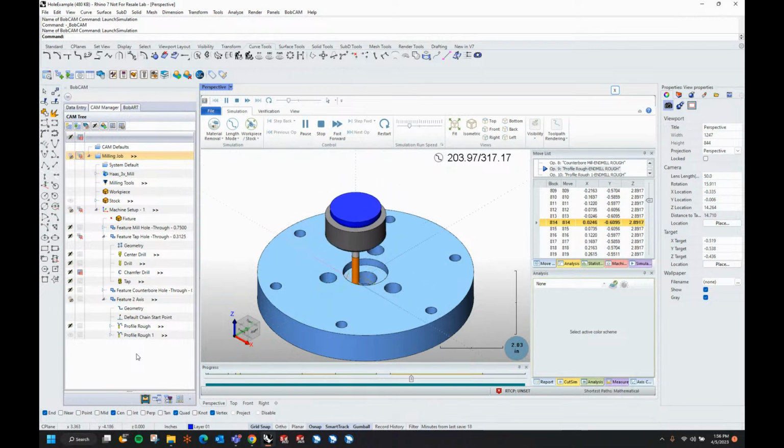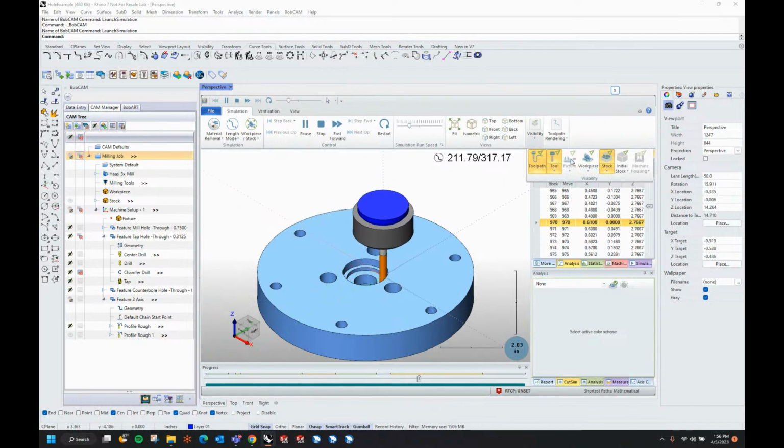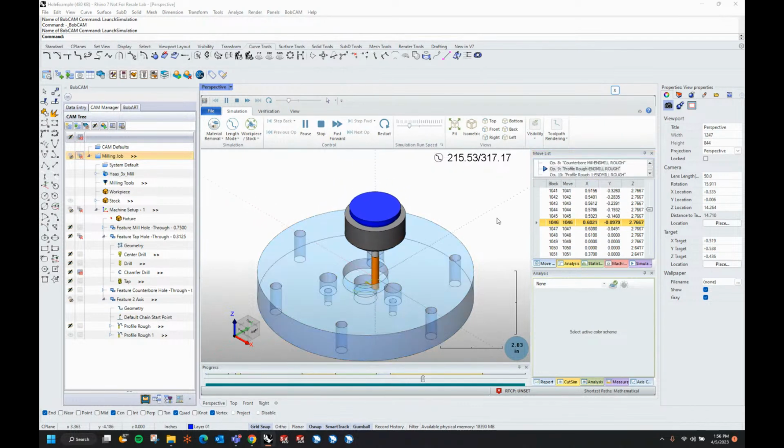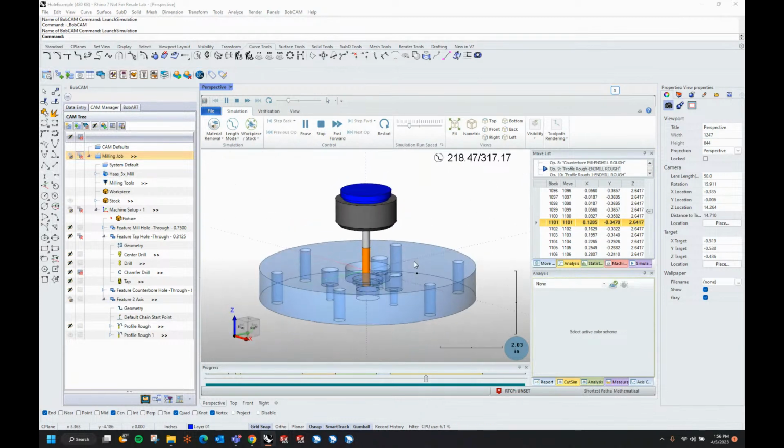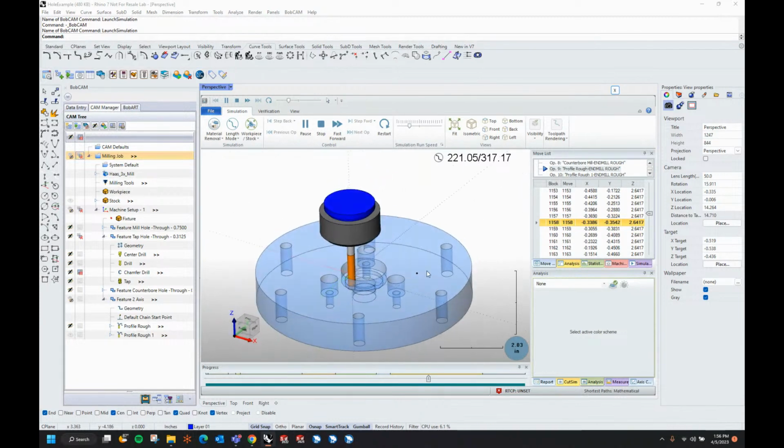There's my side roughing. And just for fun, let's make the visibility transparent. So when we get down in there, you can see it doing the spiral.